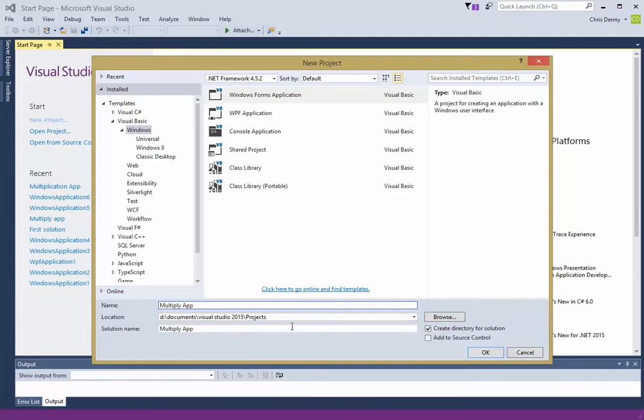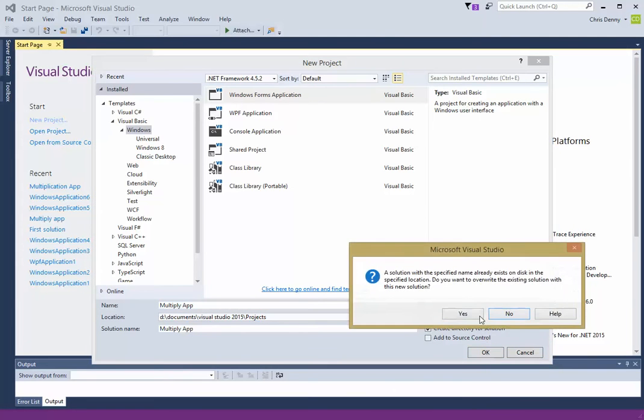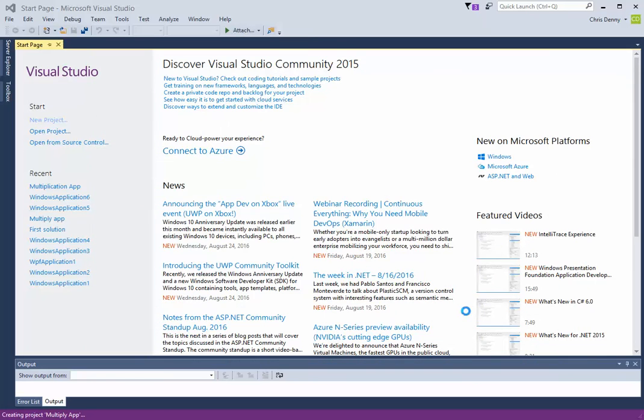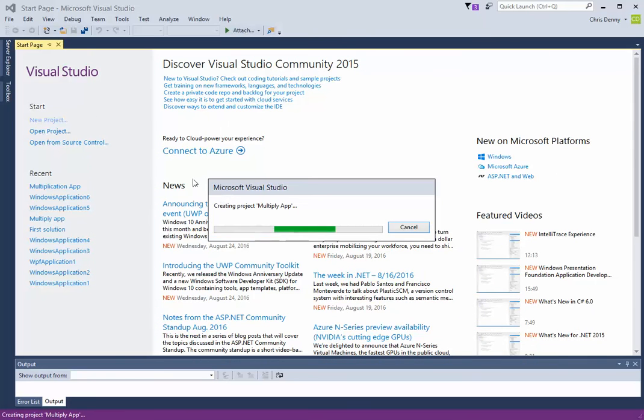And you can change where it saves. That's where I'm going to put it. I'm not too worried about that. Yeah, I had one before, so I had to override it.